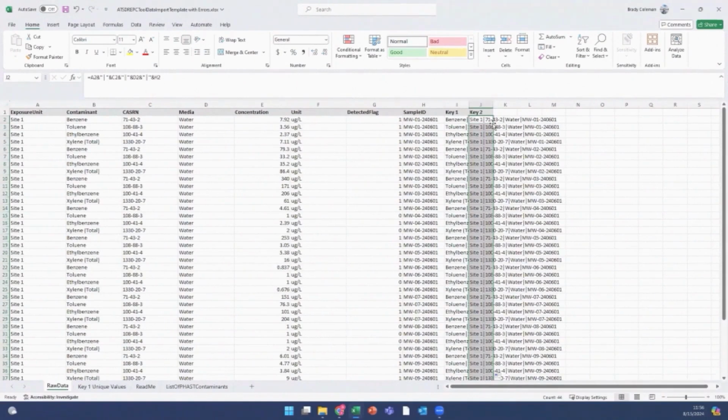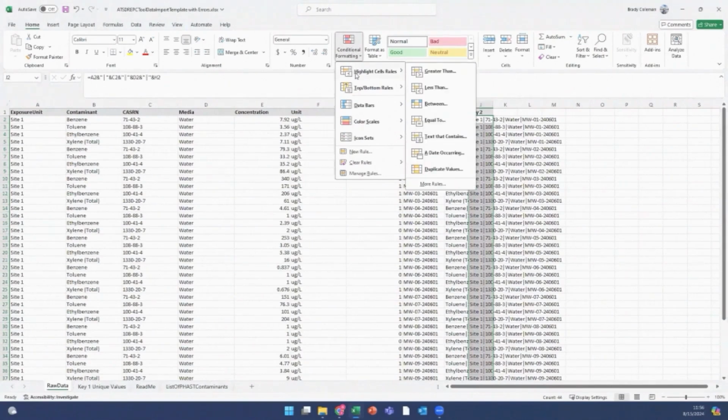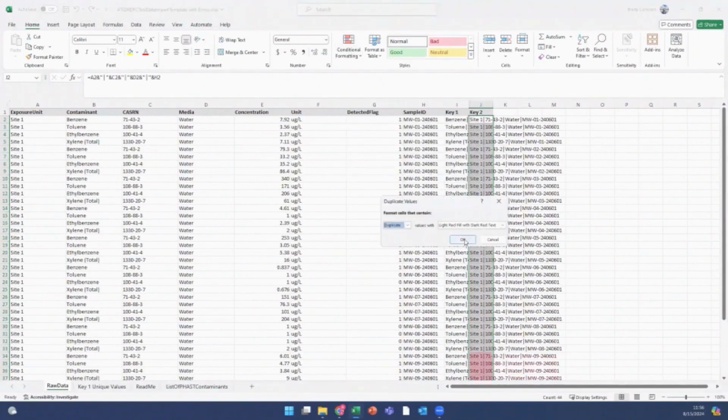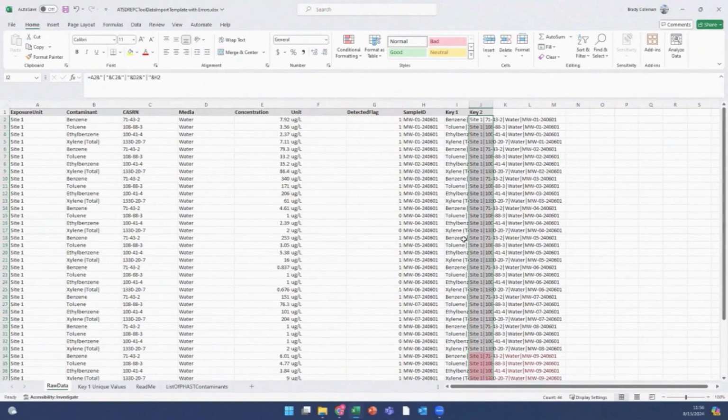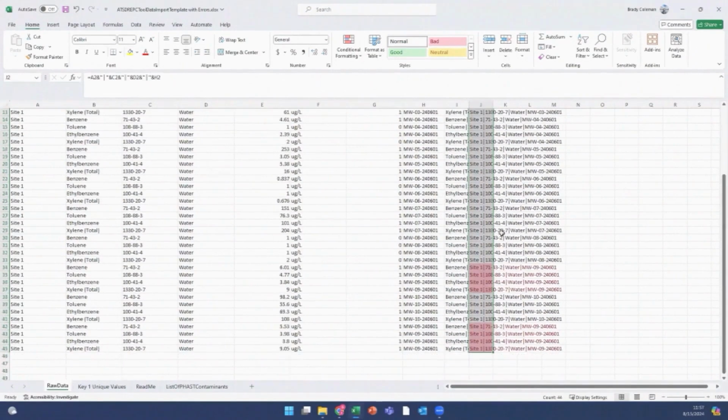Next, I'll highlight column J and navigate to the conditional formatting button near the center of the Home tab. I'll again hover over Highlight Cell Rules and click Duplicate Values. Now, all duplicate combinations of exposure units, CAS-RNs, media, and sample IDs are highlighted and shaded red.